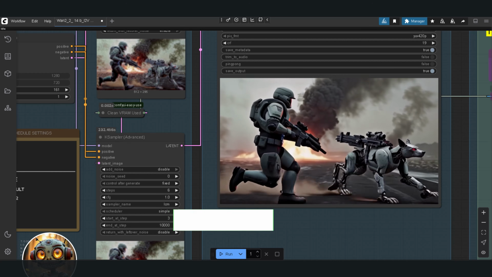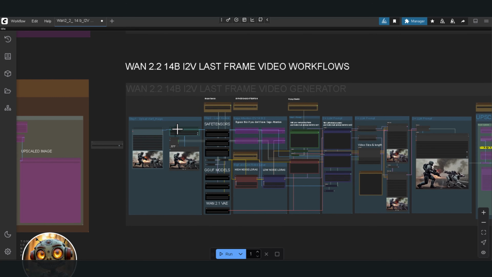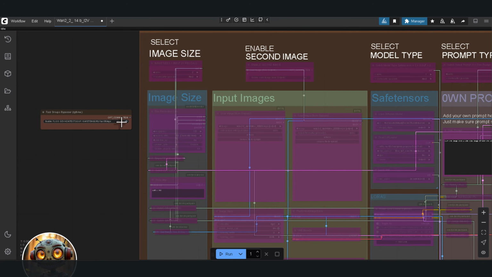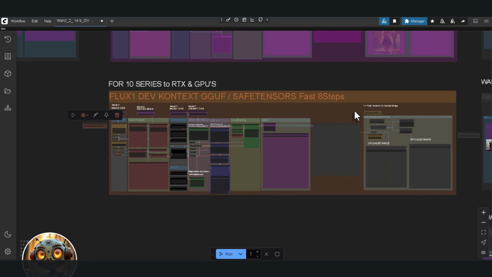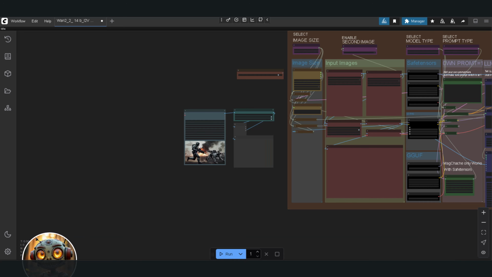Before we continue to the new FLF2V workflow, I'm going to make a change. I'm disabling the last video frame workflow and re-enabling the Flux context workflow. What I'm going to do here is make a few tweaks to the workflow itself. I'll add a video input that feeds into image 1, and then I'll disable the image 2 input.